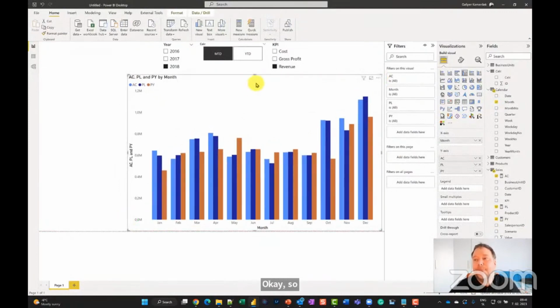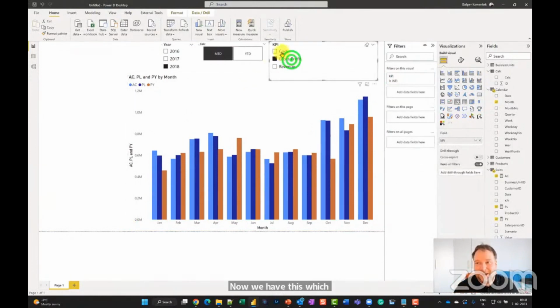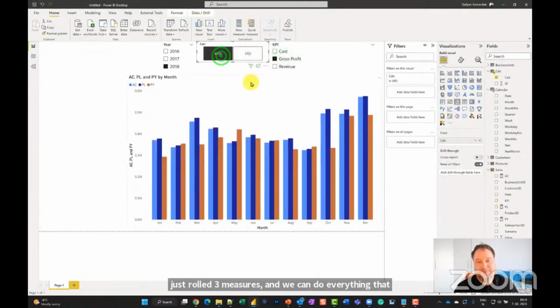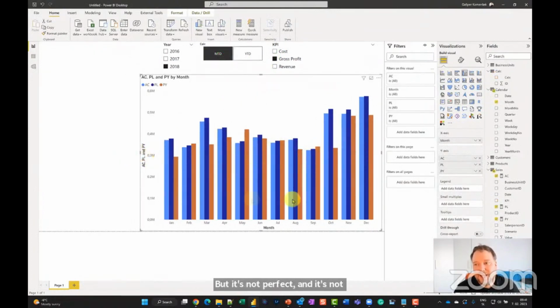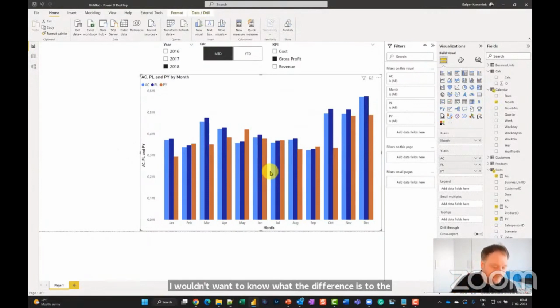Now we have this, which is kind of brilliant. We just wrote 3 measures, and we can do everything that our previous report could do, right? Well, but it's not perfect, in the sense that, okay, yeah, I have the calculations themselves, but now it seems I would need to do the same thing as previously. I would need to subtract the two, right? I would want to know what the difference is to the plan, and I would also want to know what that is in percentage points. So regardless of everything we've done, it seems like we still need at least 2 more measures, right?